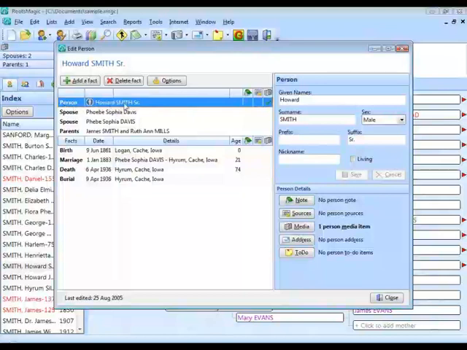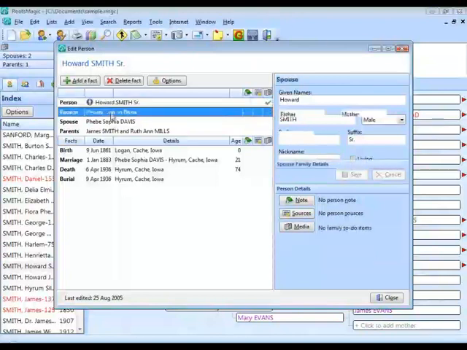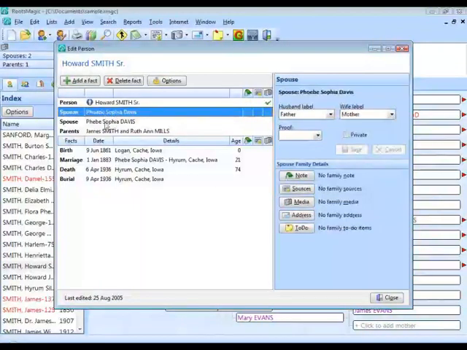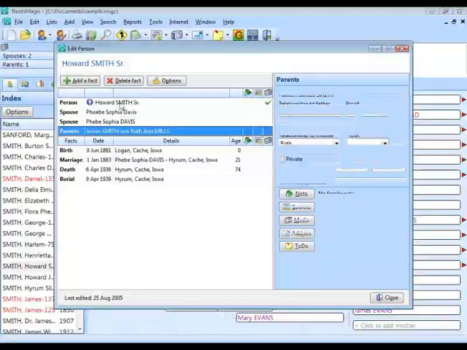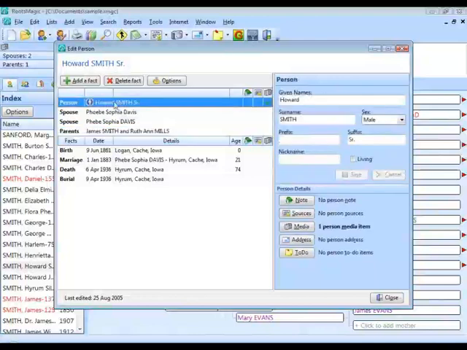It's going to have the person's name, and then it will have 3 sections right here showing whether this person has a person note, person sources, or person pictures. Now, there will also be a line for each spouse that you've got entered. There will also be a line for any set of parents that the person has entered. And as you select a piece of information, over on the right, it's going to let you edit that information.